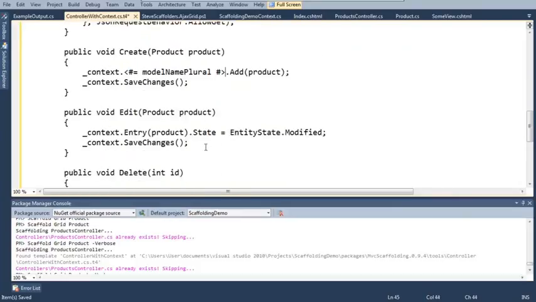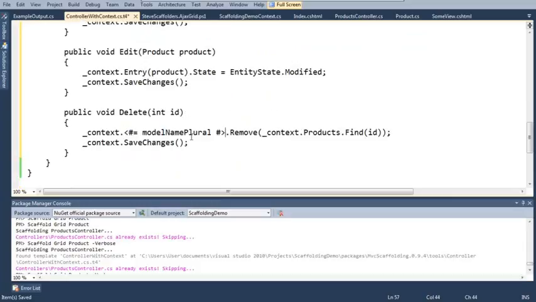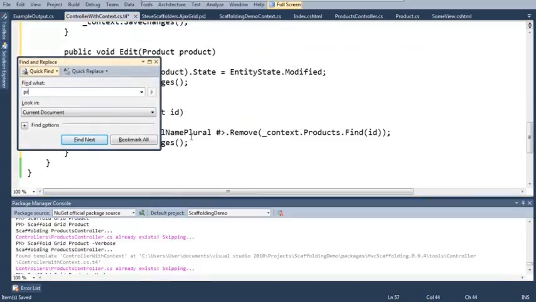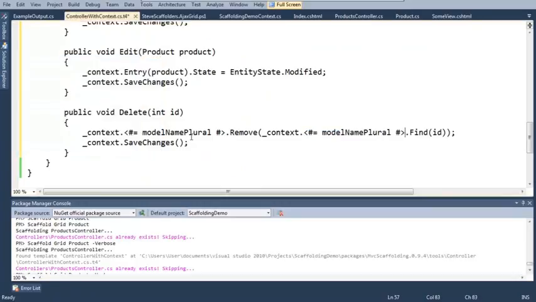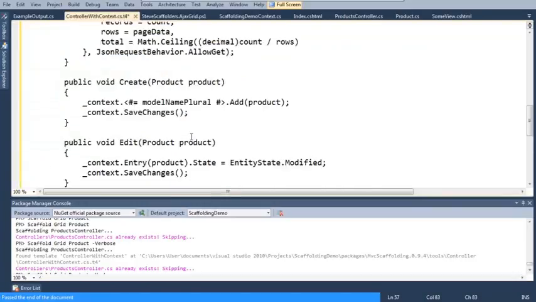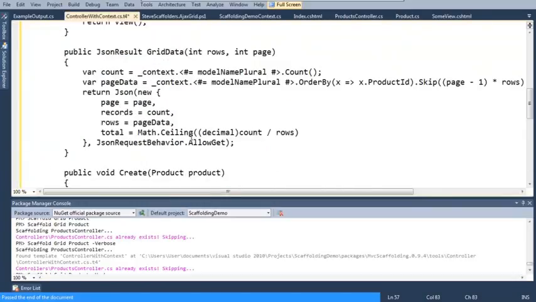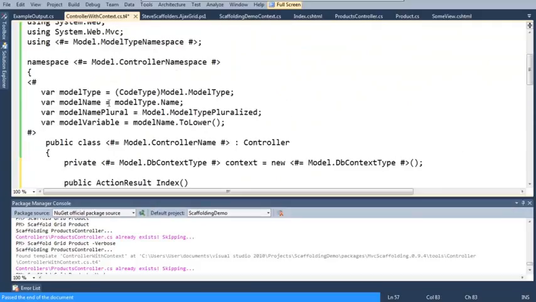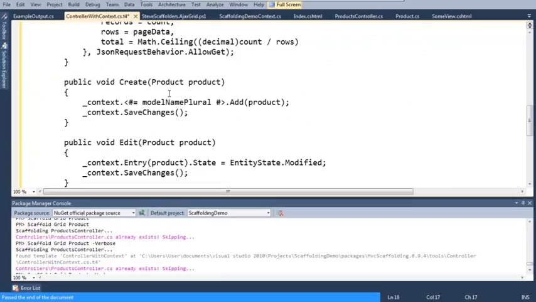So that one can go, and that one can go, and are there any others? That one as well. Okay, so there are no more references to products plural. I want to eliminate all the references to products singular as well, like this.